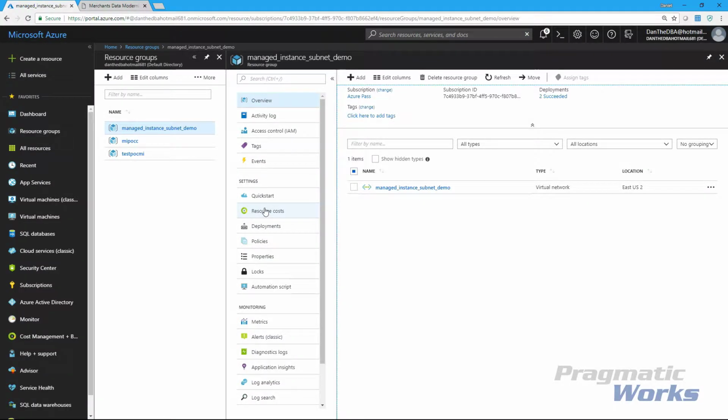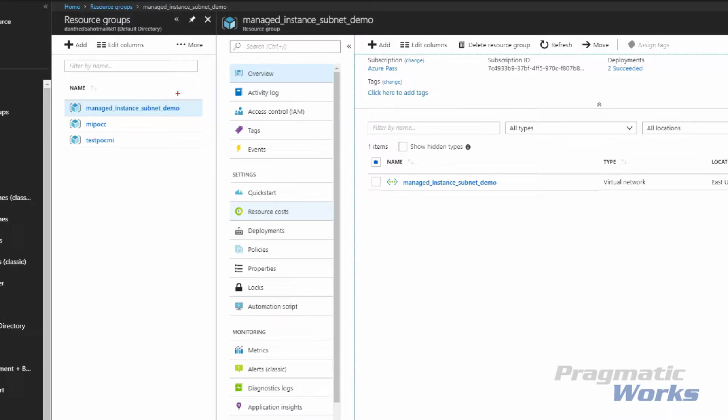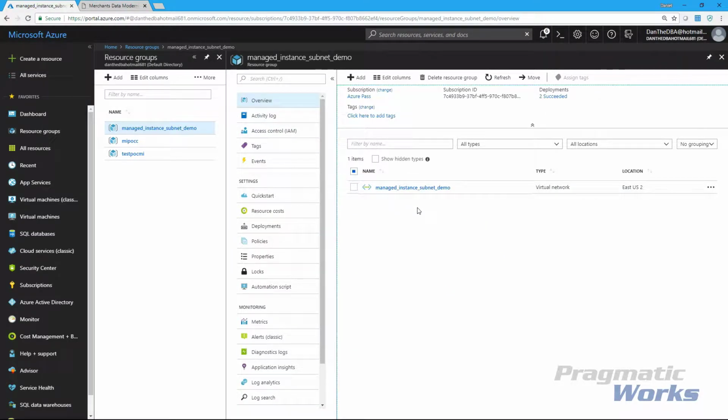Over here, you can see that I've already got a resource group defined, managed instance subnet demo, and inside there, to save time, I've already deployed a virtual network, managed instance subnet demo. One of the things I first like to do, if you remember we need to define a route table, is define that route table ahead of time. It makes it more seamless when you're creating your subnet within your virtual network.